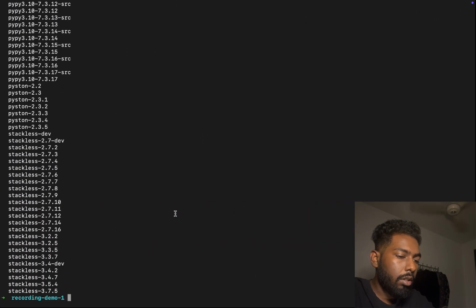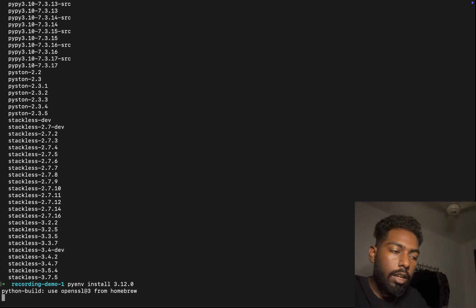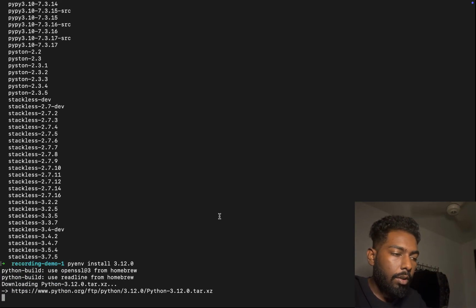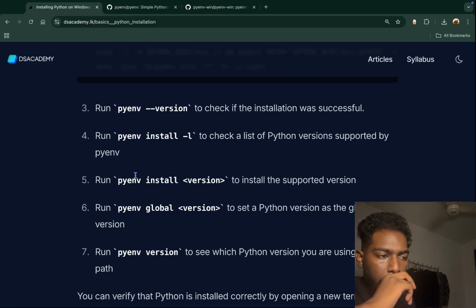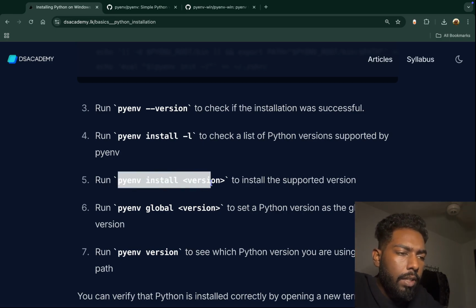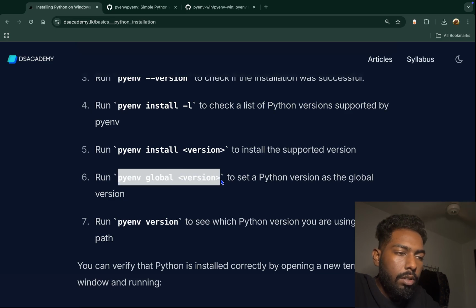So how do we install it? Simply pyenv install and then the Python version, which is 3.12. So I'm just going to go ahead and install that. And installing this will take a bit of time. So I'm going to fast forward. Actually, let me talk a bit more about the rest of the commands here, and then I'm going to fast forward it. So after I've installed a specific version, I can go ahead and set that version as the global, well, the default Python version for your entire system.